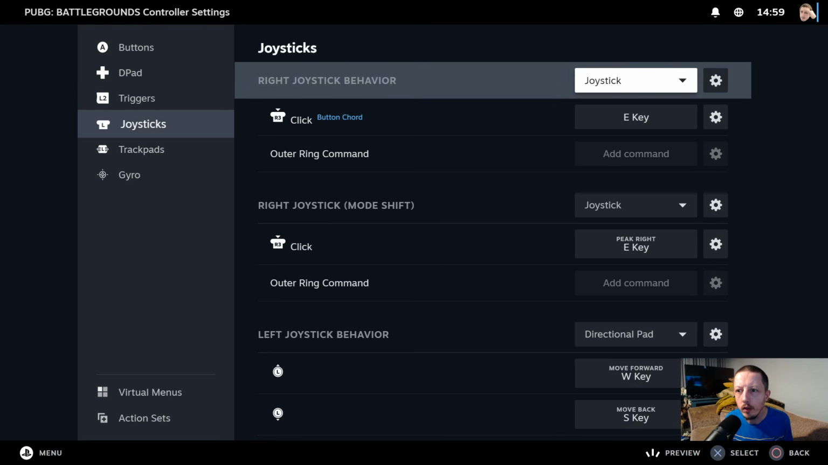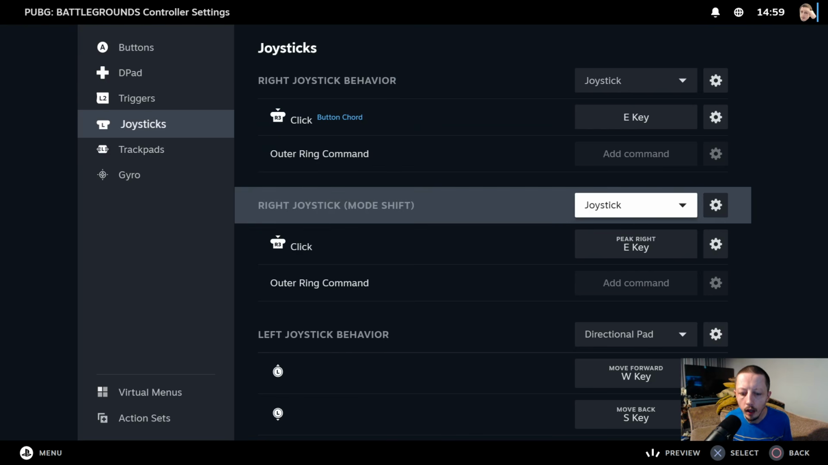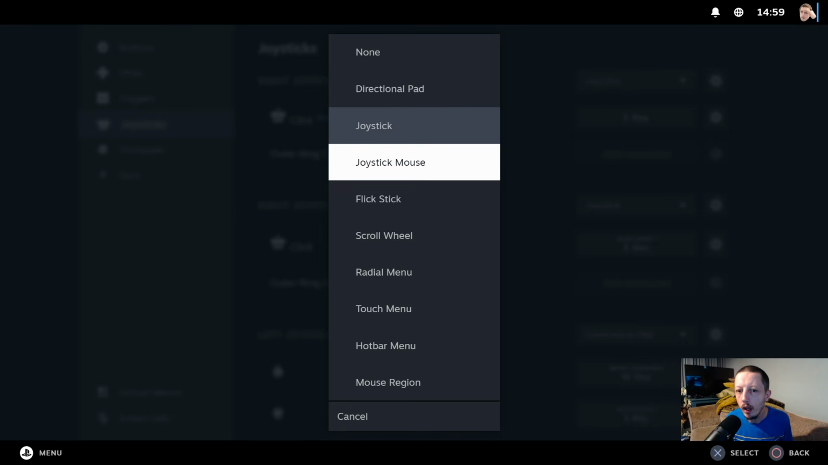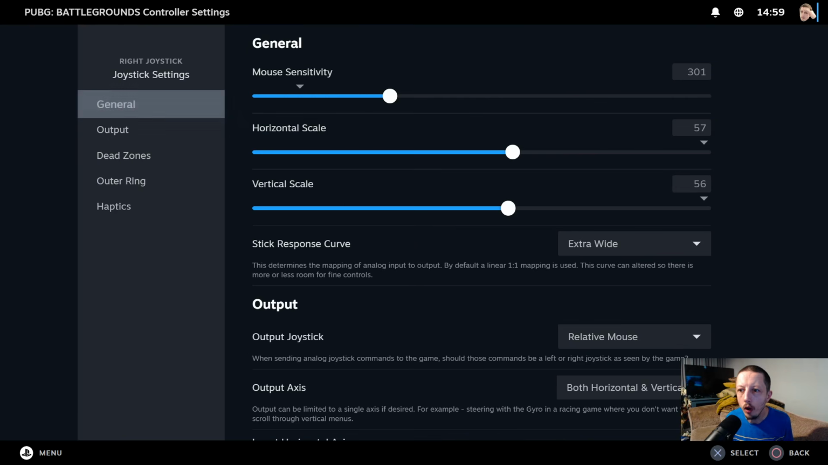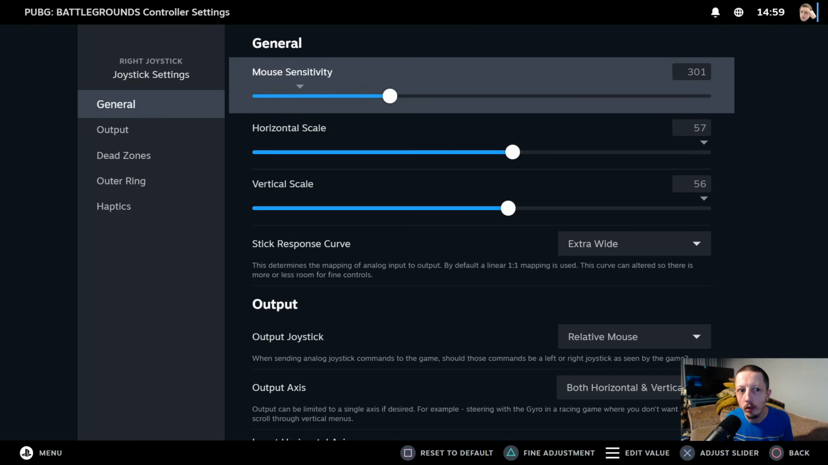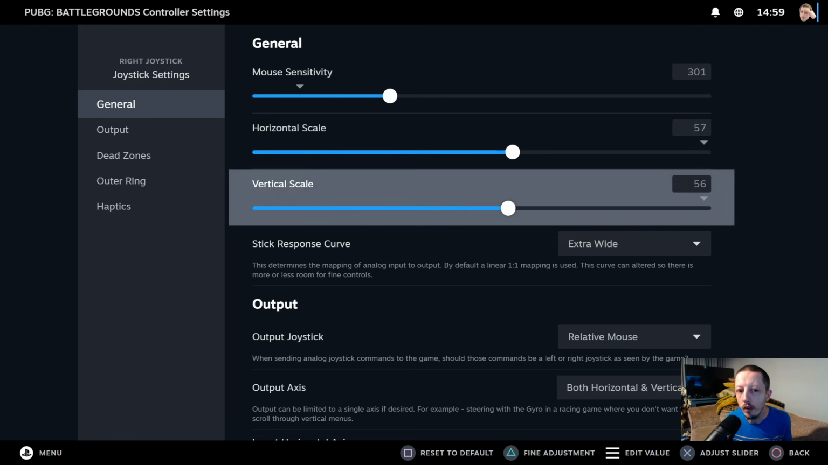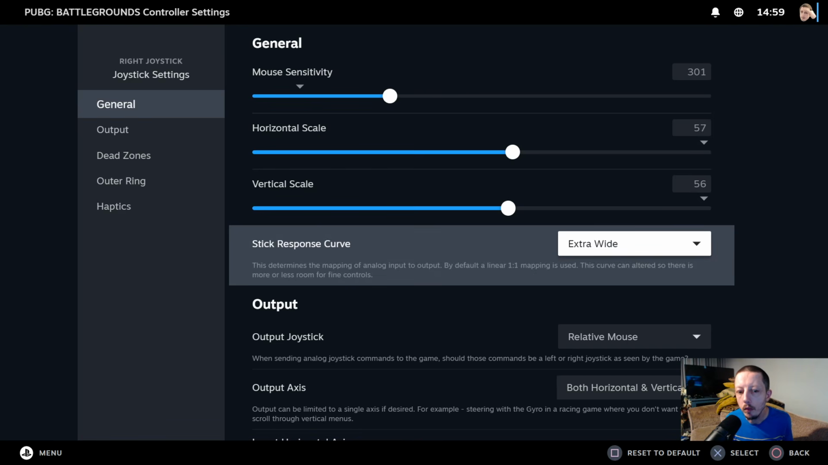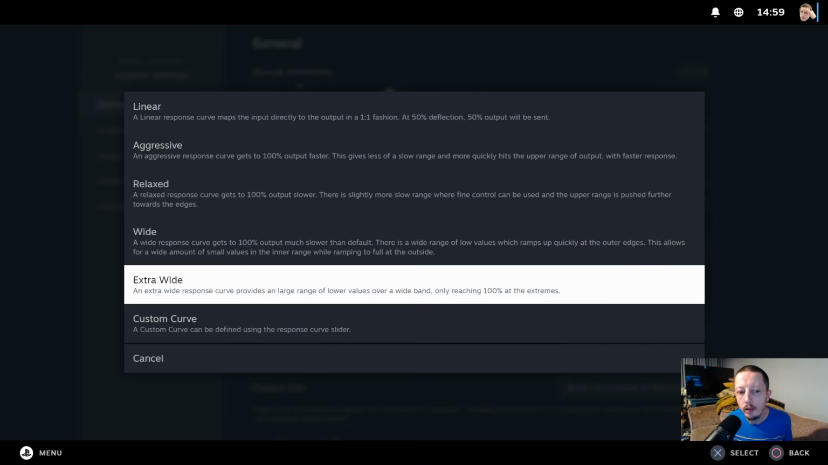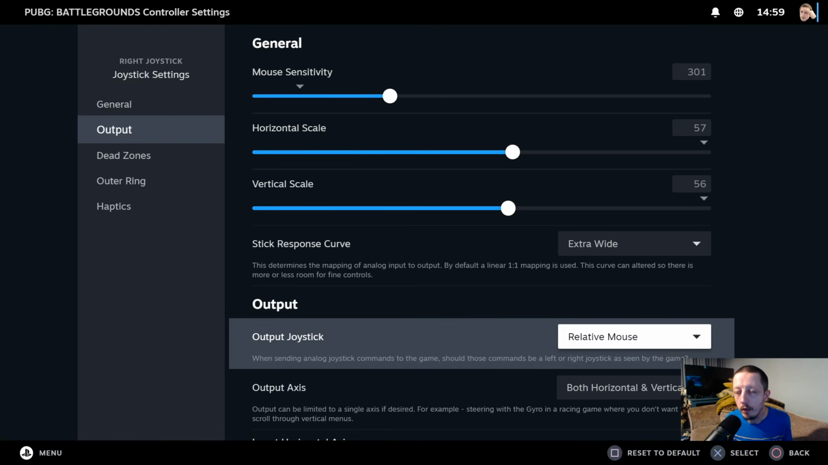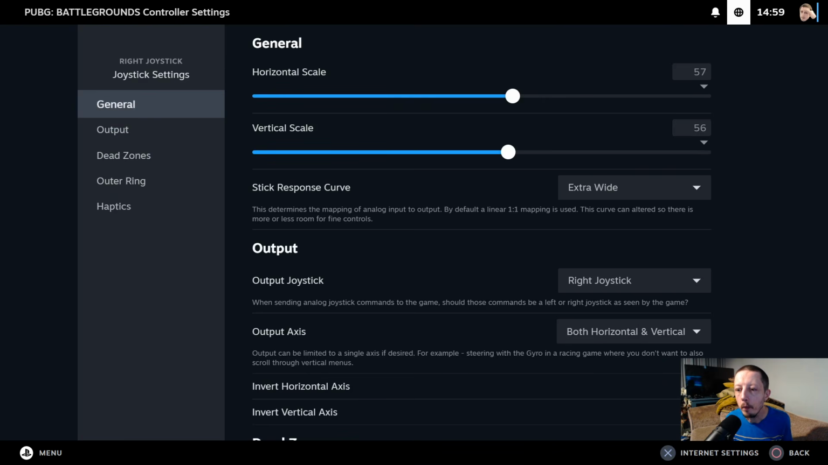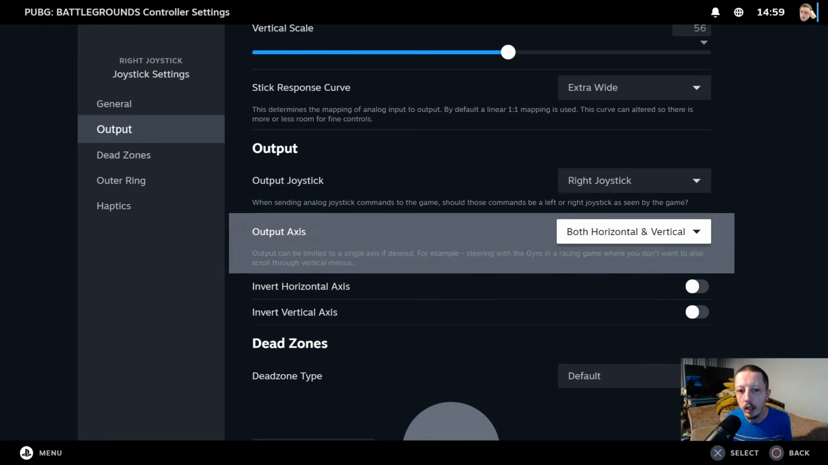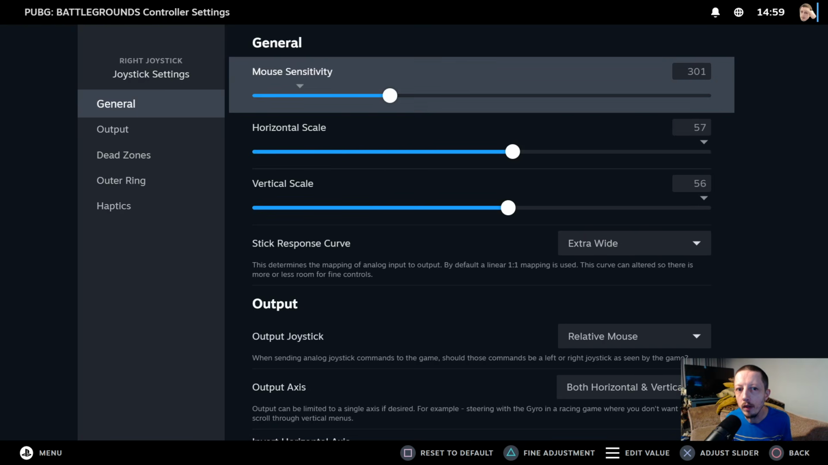You've got joysticks here, which you can choose if you want a joystick, or you can choose joystick, mouse, flight stick, scroll wheels, whatever you want, D-pads. Then you can go to the cog at the side of each one. You can change the sensitivity, as you can see here. There's a mouse sensitivity for this one because it was set under mouse. You can change the horizontal, vertical scale. The stick response is put down as extra wide. Relative to mouse, obviously, because if you're using mouse, you can put it as joystick and it'll be under joystick look and that'll disappear. If you want it relative to mouse, then you can choose it to be relative to mouse and it'll give you mouse sensitivity.